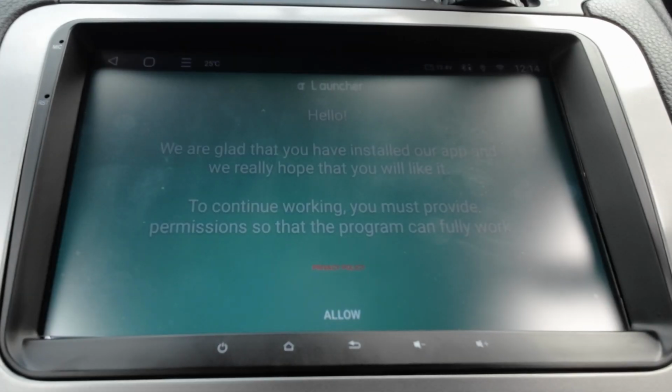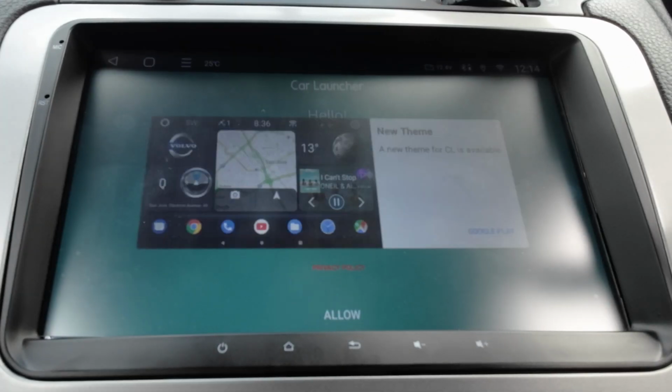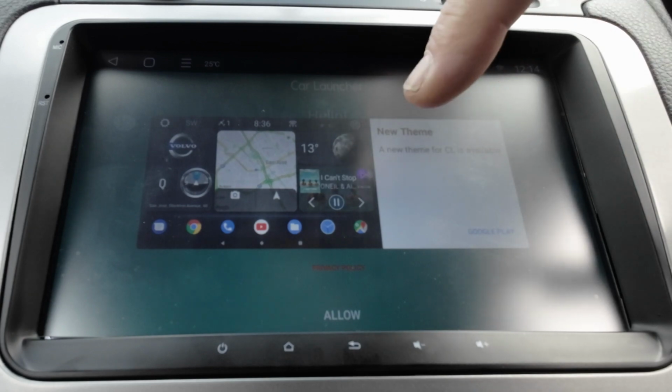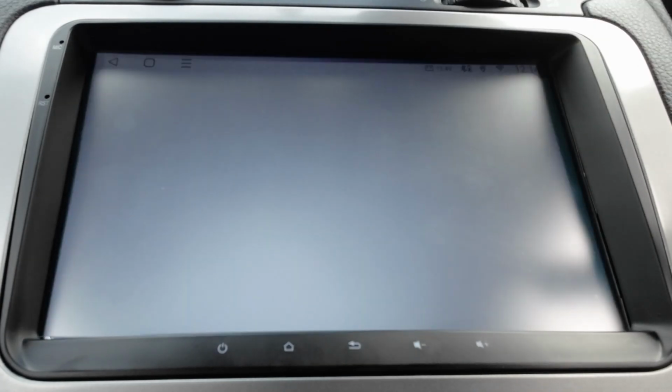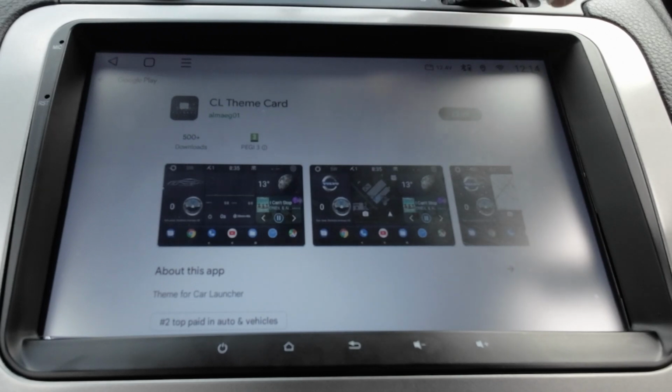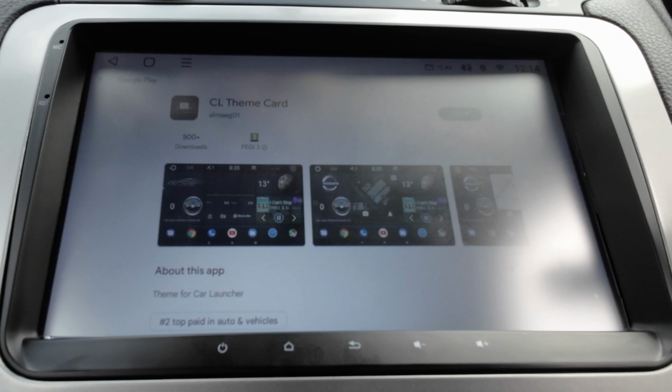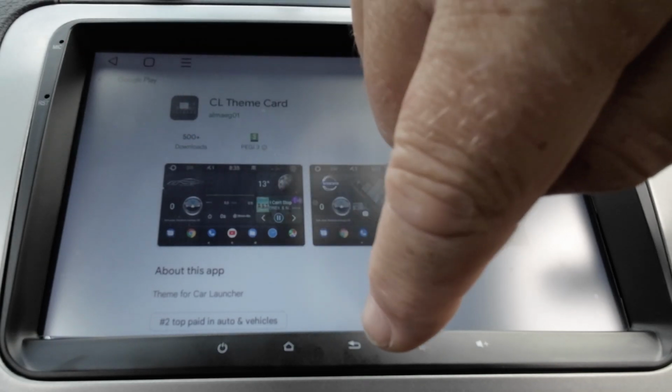So here we are. Hello, we are glad that you have installed our app. There's a new theme already available. So let's download the new theme. Oh, it's £2.39 for the new theme, so we won't bother with the new theme for the minute. So let's go back.